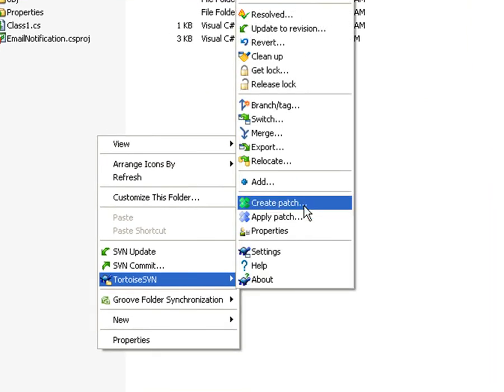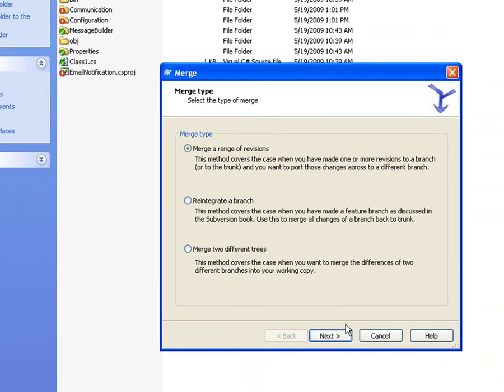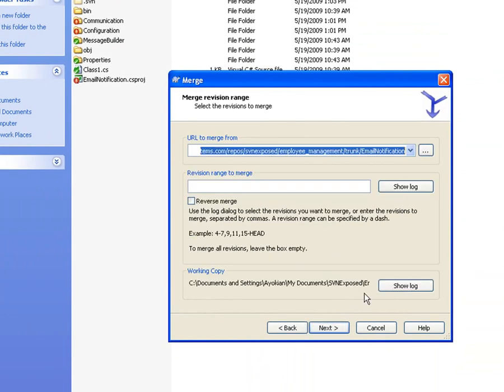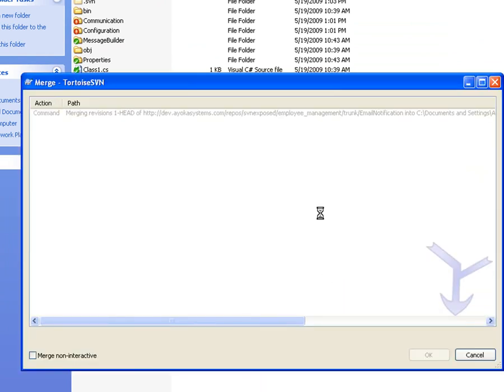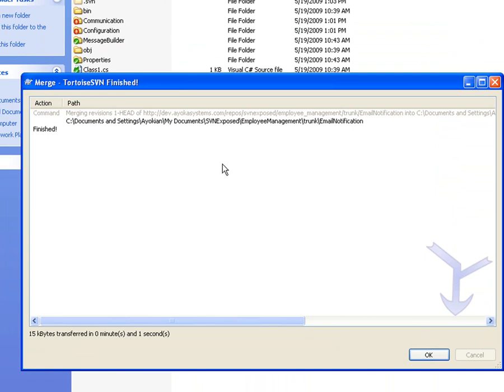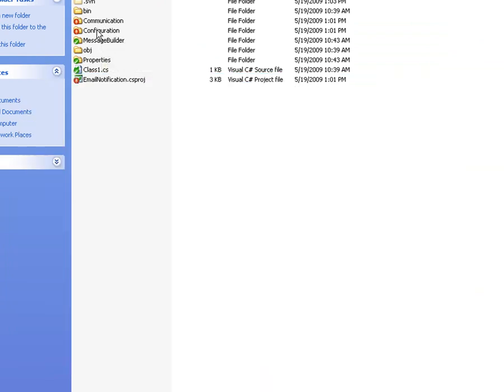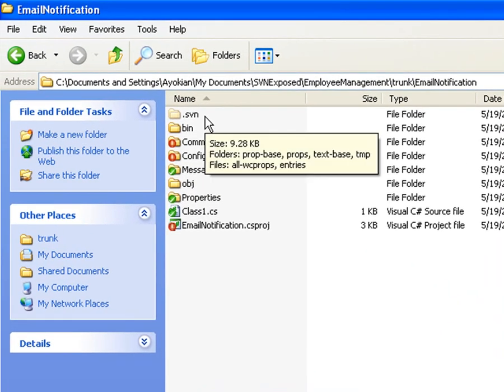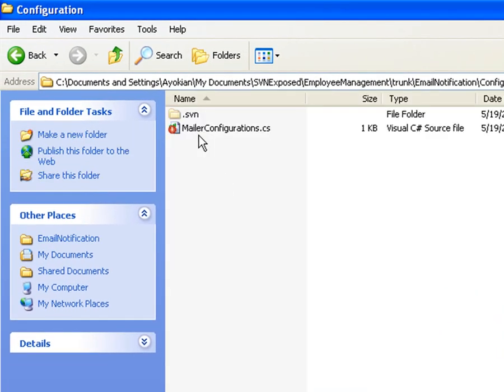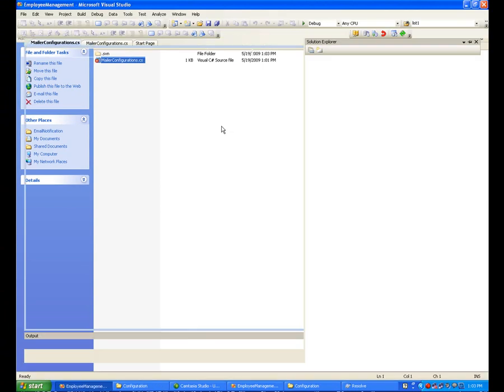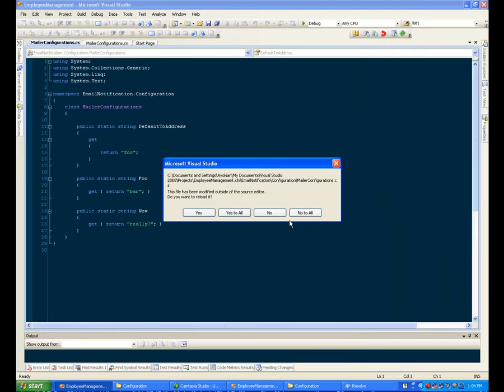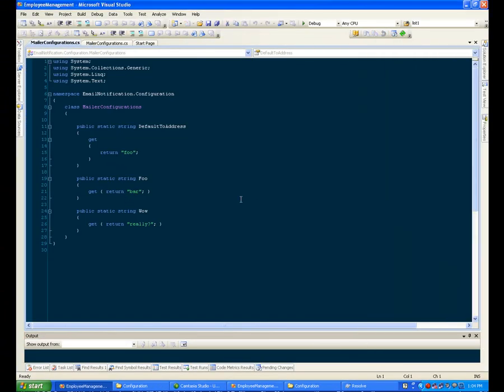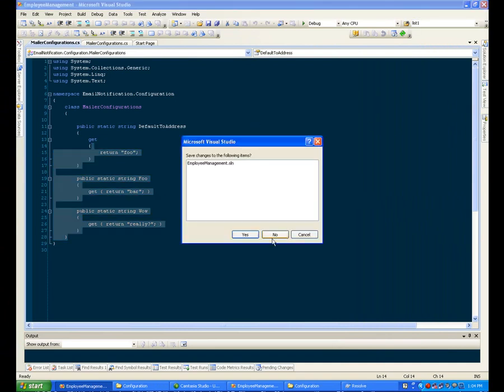Alright, so we come back here, do merge. Next. I still get the tree conflict, yep. So there we go. We have the file merged in with a minor tree conflict in a way.